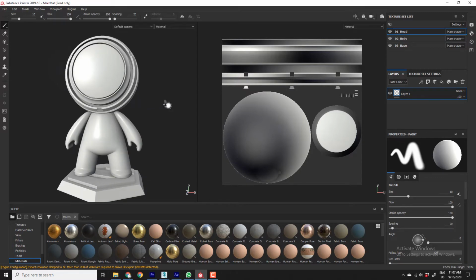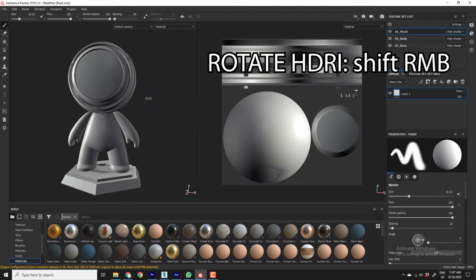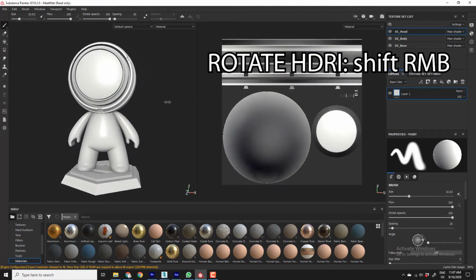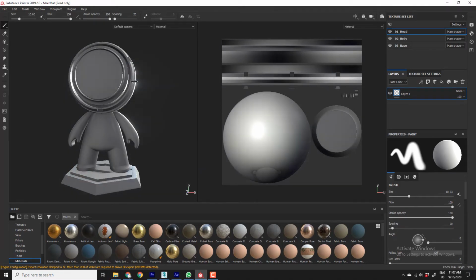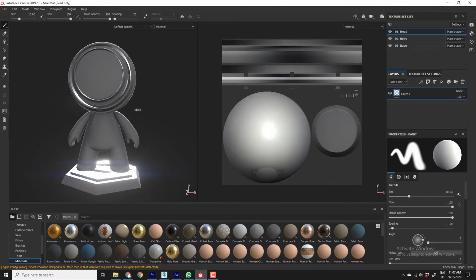Also, by using the Shift right mouse button, we can change the position of the HDRI of the scene. Substance doesn't use lights to render the scene, but uses HDRI, so we can use this shortcut to rotate that HDRI.